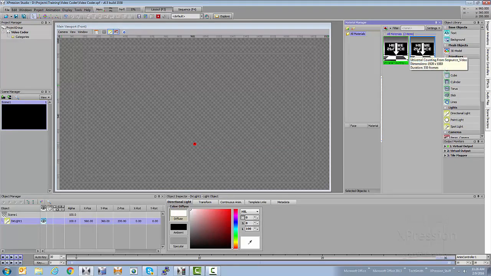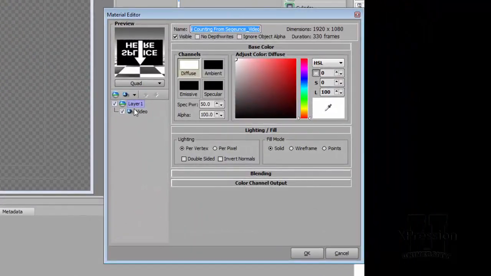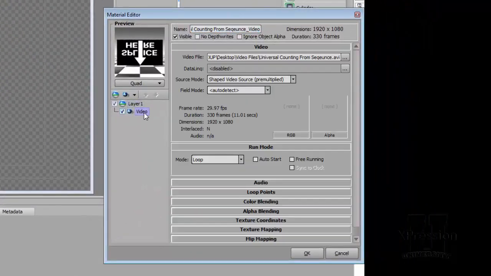Here it is. I'm going to right click on it. I'm going to hit edit, because I want to change a couple things in here. I'm going to choose the video element. I want to set that so that it is set to auto start, so that when that particular file is added to my scene, it starts to play.